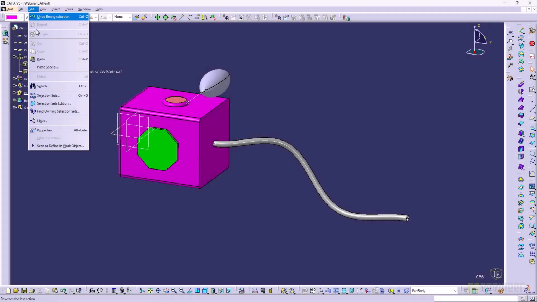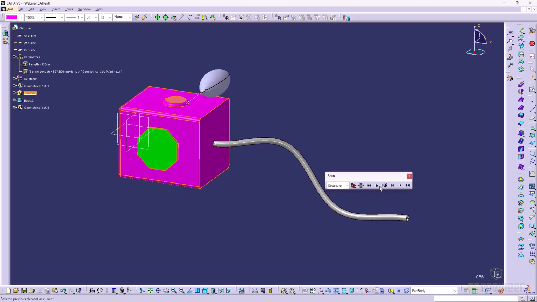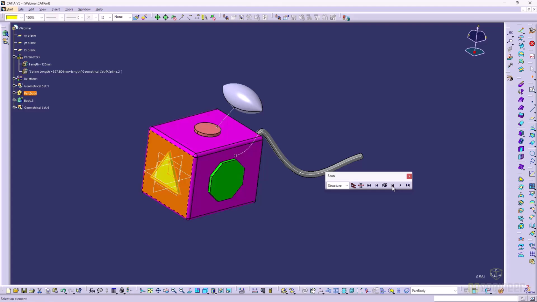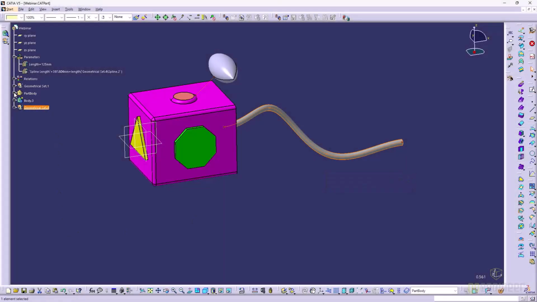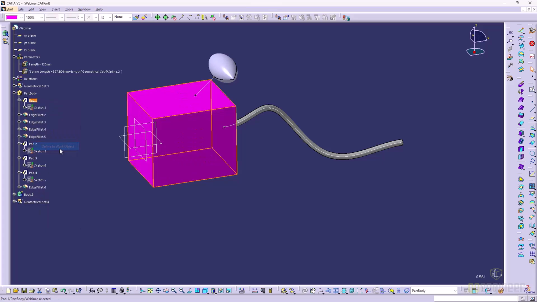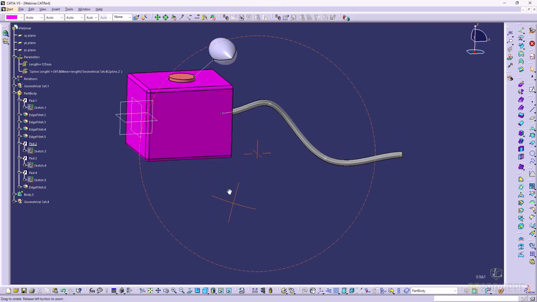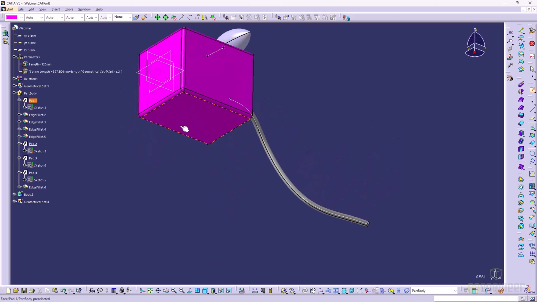To determine how a part was made, you can use the Scan tool under the Edit menu to walk through a part body step by step. Another option is to define in-work object on different features within a part body. This option works similar to the rollback feature in SOLIDWORKS, and if new data is needed, it will be placed below the defined in-work object in the tree.